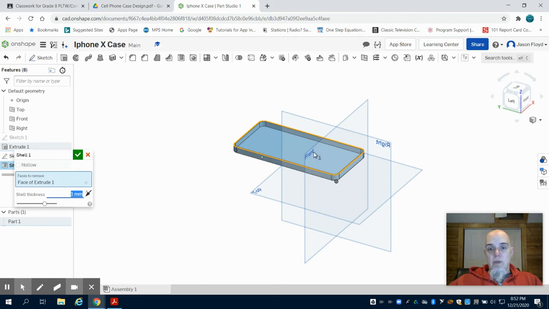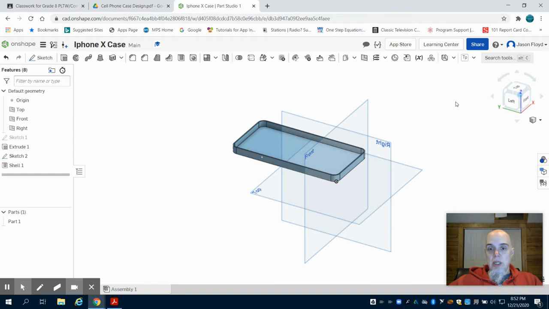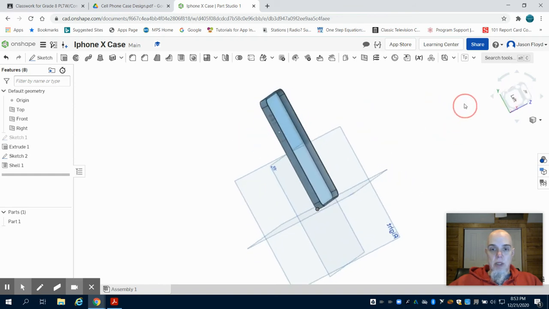But my cell phone obviously wouldn't fit around the inside, so what I want to do is change the direction to an outside shell. So now that opening right here is what the actual cell phone's measurements are, so you should get a nice tight fit. So I can then green check mark it, gain perspective, and see my work.